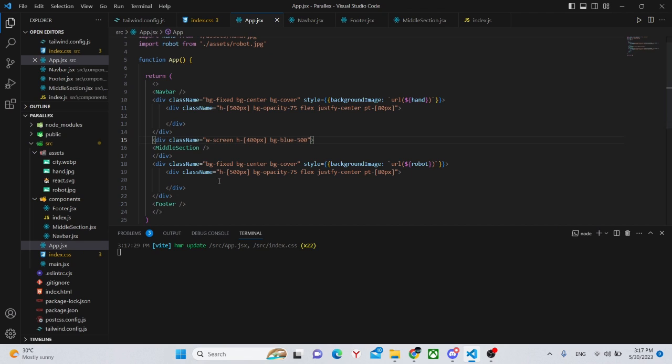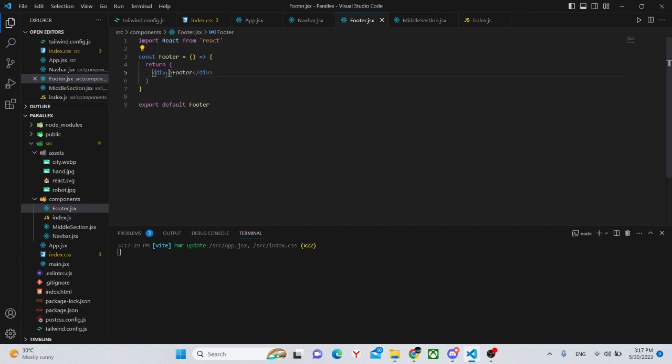And finally, we can create some kind of footer. So in the footer, we can say className h-400 pixels, bg-yellow-500. For now, we're simply dividing some sections so that you can see the parallax effect. Later on, we'll be actually creating the website and making it look good.